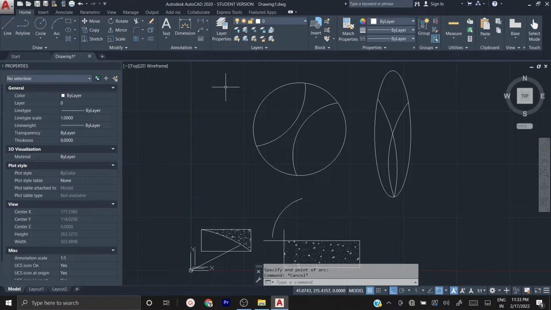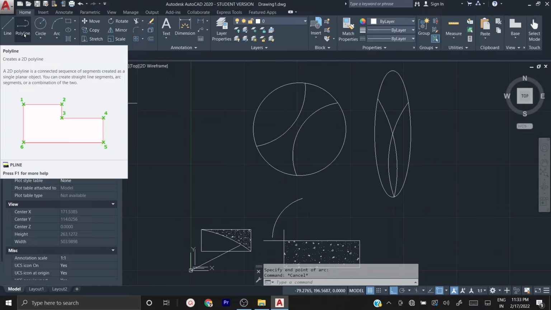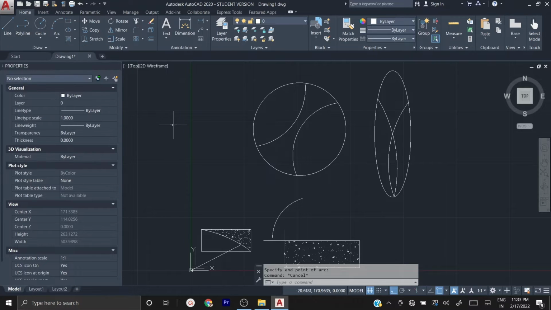So we have seen how to set the units and limits. And once you set the units and limits, then what are all the commands in the draw ribbons, that also we have seen already. I have shared the link of those short tutorials in the description box. You just go and watch if you want to learn that. And in this tutorial, we are going to explore the commands in the modify ribbon.